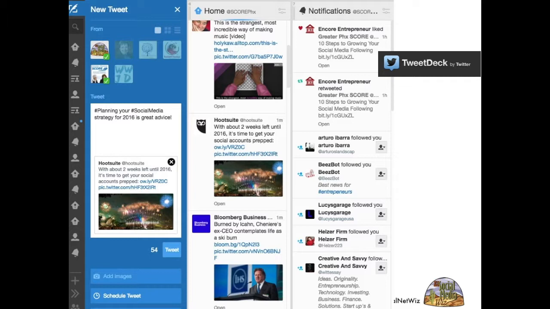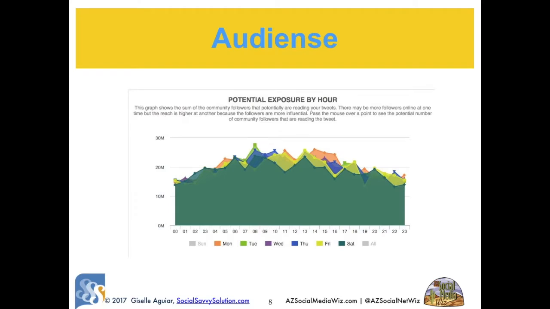Tweetdeck allows you to schedule tweets to post out into the future. You can easily monitor notifications, mentions, and new followers, retweets, and easily respond to them. Create columns for lists, public or private, which is great for keeping tabs on competition. Create columns for hashtags that you want to monitor. Look for the Tweetdeck videos for more in-depth demonstration videos of these features.